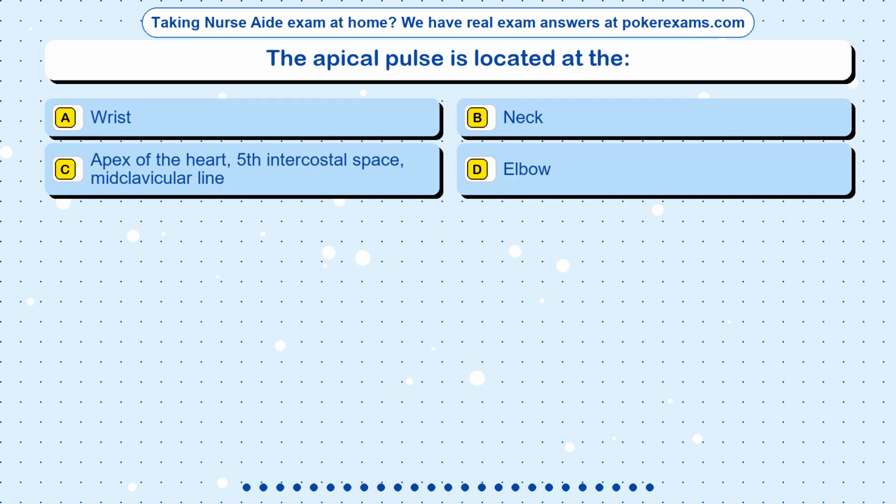Question 21. The apical pulse is located at the: option A, wrist. Option B, neck. Option C, apex of the heart, 5th intercostal space, midclavicular line. Option D, elbow.